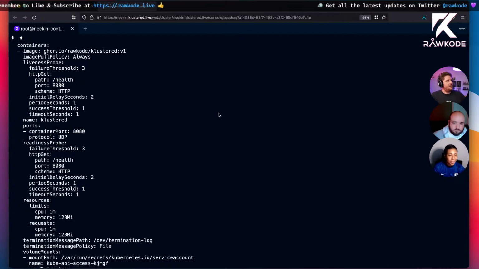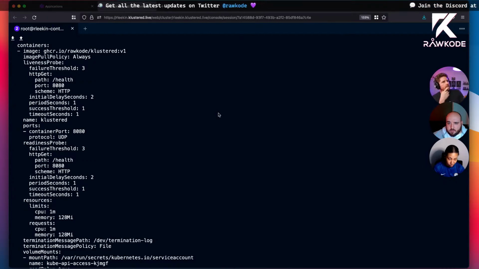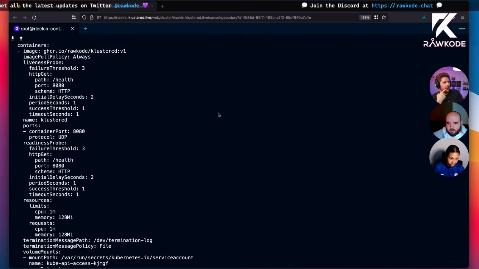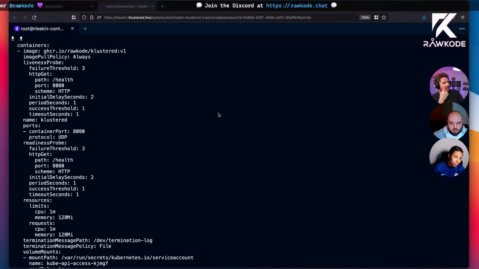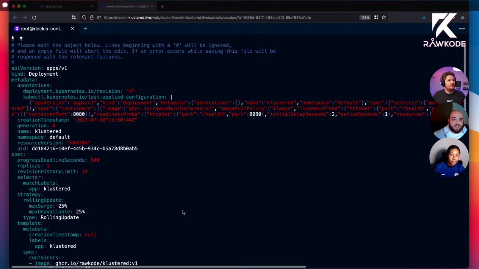So that image is correct, GHCR. So it's GitHub Container Registry, Rawkode Clustered V1. Image, container port. Looks good. That's a problem. What's the problem? The limit. Yeah. It's only getting 1 millisecond of CPU time per second.